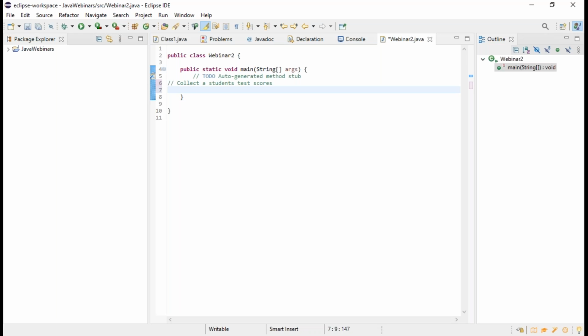All right, the first thing we're going to use is char. We're going to collect a student's test scores, and in order to do that, we need the student's name. Before writing the student's name, I'm going to use char, which, remember, is a data type that stores one alphabet value, just one letter.